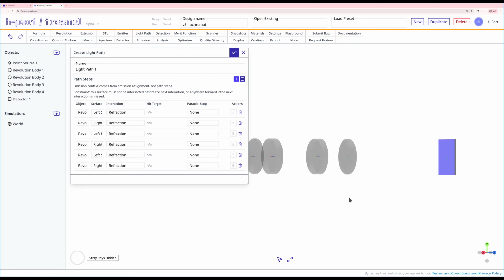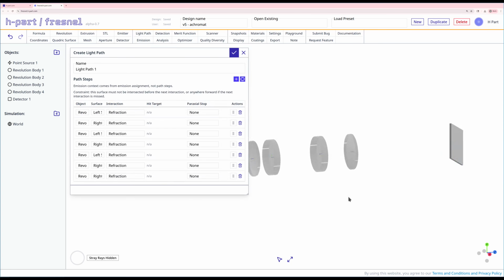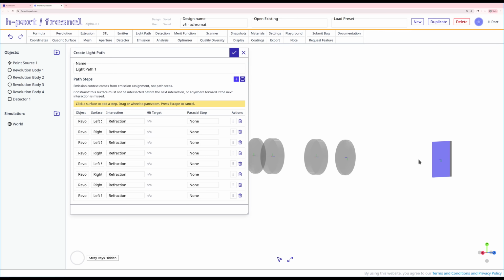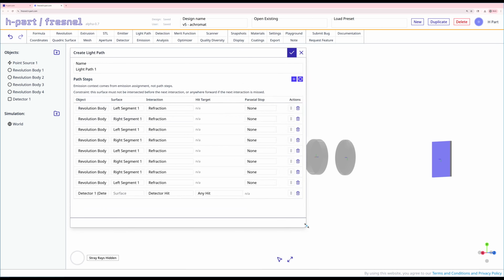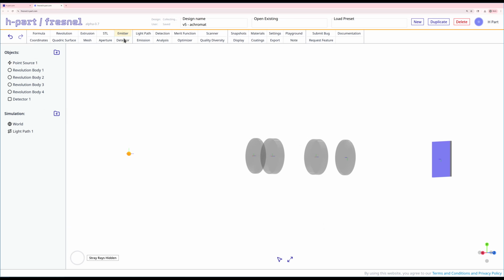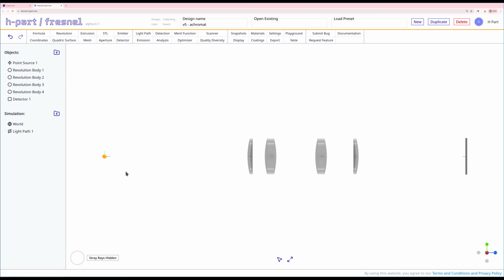Actually, hold on. Yeah, okay, good. That's rotated. That one, and then finally the detector. Okay, so just to check: left, right, left, right, left, right, right, left, because we rotated, and the detector. Correct? All right, now let's go ahead and add the correct spacing to all of these elements.